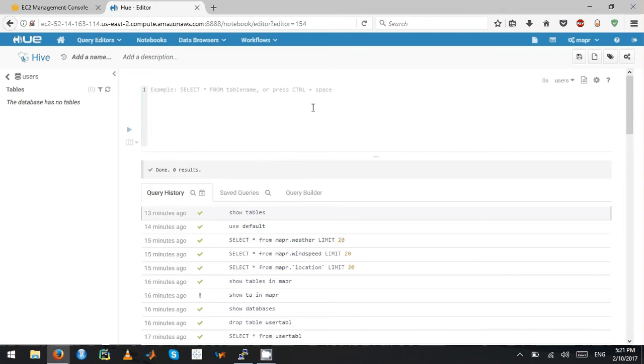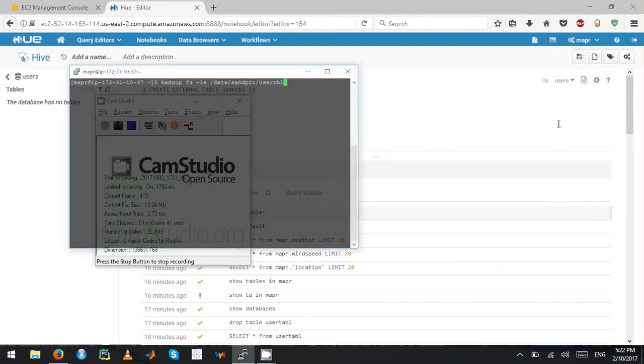Let's see how we can actually create external tables in Hive. So here I have created a database called users, and in the users database I'm going to create an external table. The command is create external table, and you give the external table name. So I'm just going to create user table, and then you specify the column names. Okay, so before that I just want to go through.